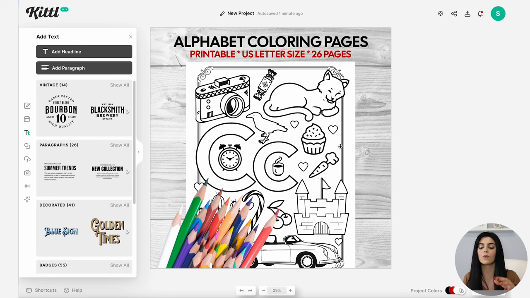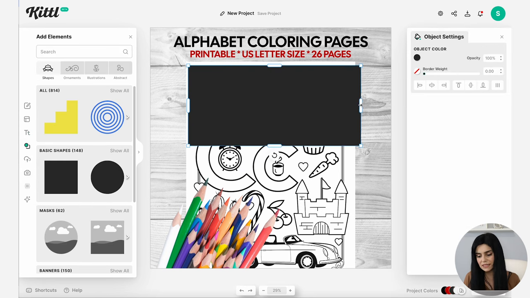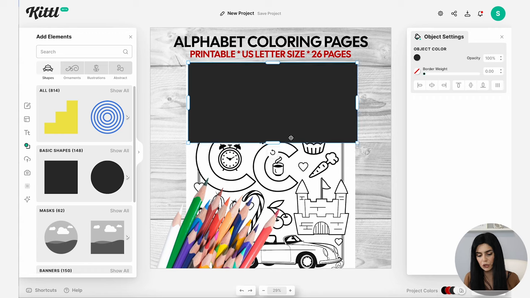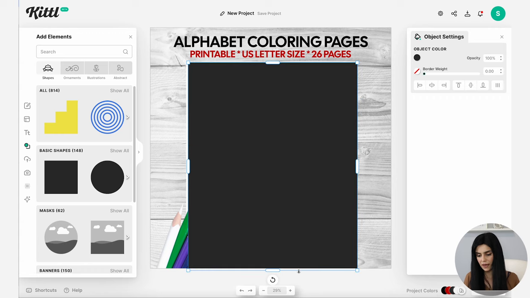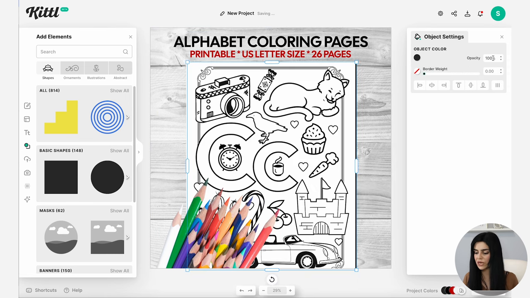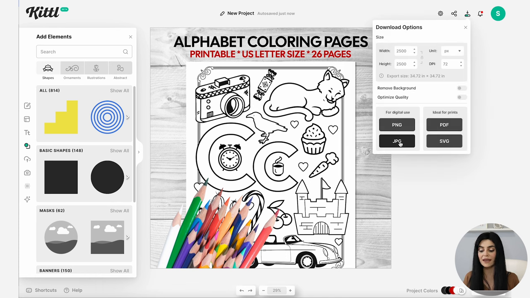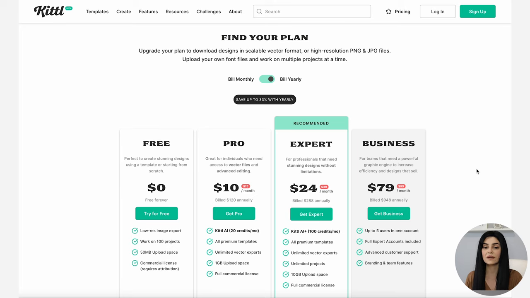The last element I want to add in is kind of like a drop shadow. So I'm gonna go back into elements. I'm going to add in a rectangle and I'm just going to extend it a little bit to the right. And then I'm going to send it to the back. And I'll just change the opacity to, let's say, 30, just so that it looks like a little shadow. Okay, so now I'm going to download this as a JPEG file because I'm going to add it to my Etsy listing. You can check out Kittl's available subscriptions by going into pricing.